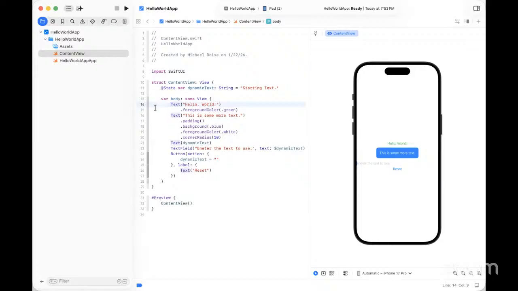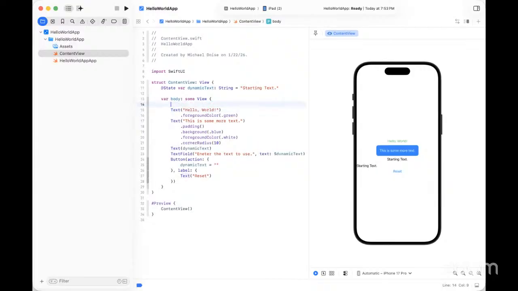So let's do that. At line 14, I'm going to make a new line right below var body: some view. And I'm going to write the word VStack, capital V, capital S-T-A-C-K, space, left brace.